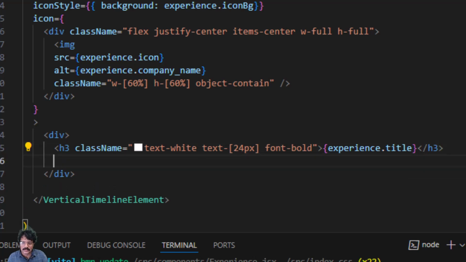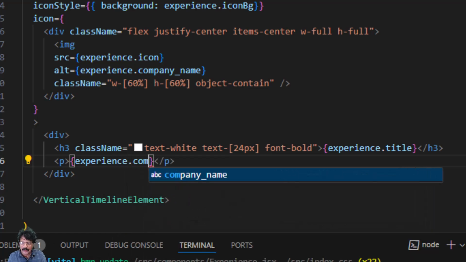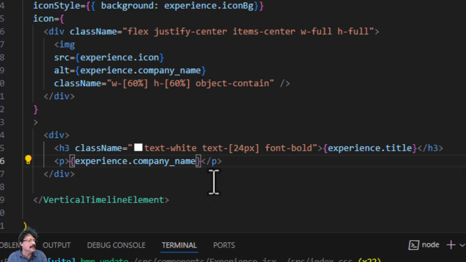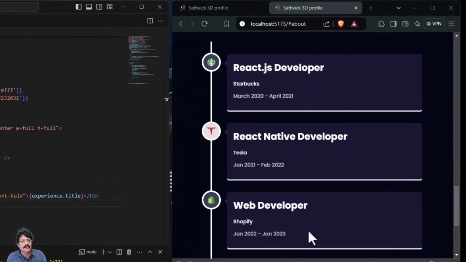Below this, I am going to add a p tag, and inside this p tag, using open and close flower brackets, I will add it, and inside this I am now going to call this experience component, and from that I will get company_name. And if I save it, see, automatically you started to see this.